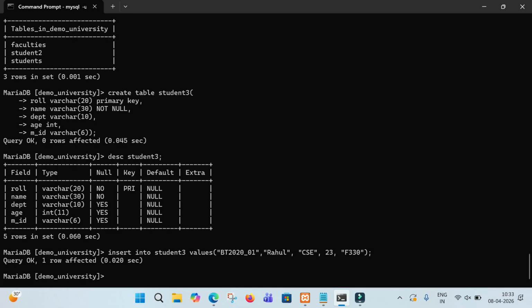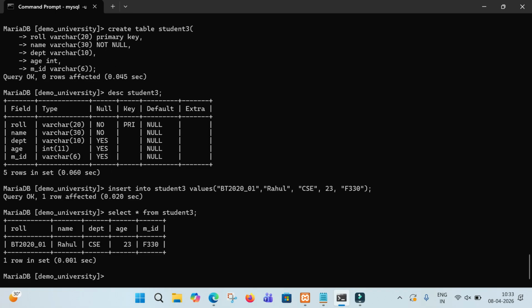Okay. Now how will you see this? Let's see the content of it. For checking the content of this table, you need to write this: select star from table name. See, you can see the information that you have stored in this table so far.